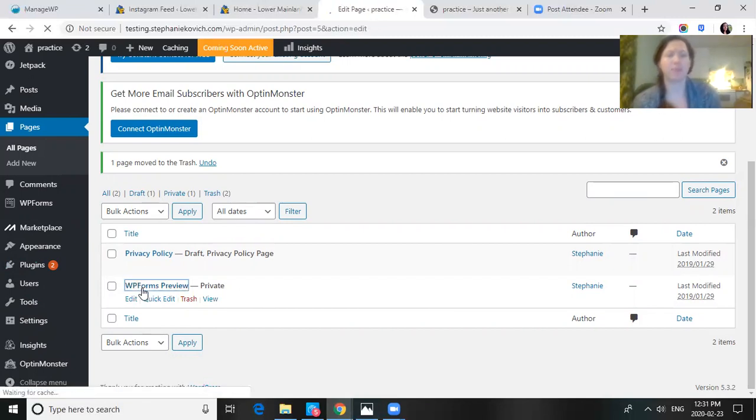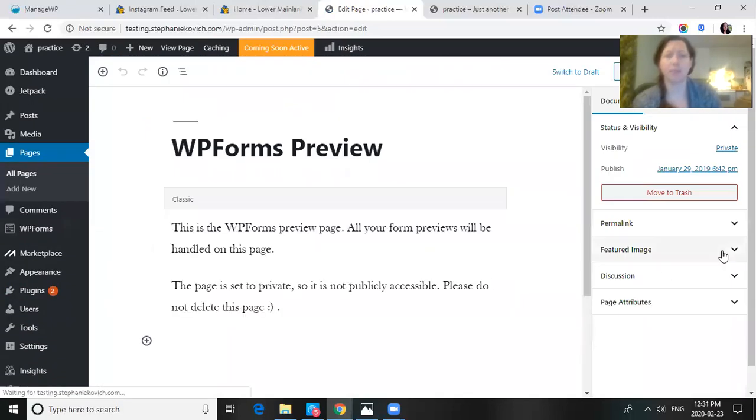WP Forms preview, let's see, do we need that? Okay, so it is saying to leave this one if you're going to use the WP Forms. Don't delete this page. Okay, cool.